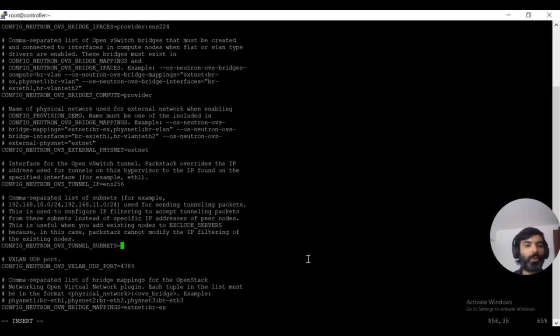So, Neutron OVS tunnel subnet. This is a list of subnets used, for example, for sending tunneling packets and to accept the tunneling packets. This is useful when adding existing nodes to exclude servers, because in this case Packstack cannot modify the IP filtering. So I don't mind using the same one I have for the interface.